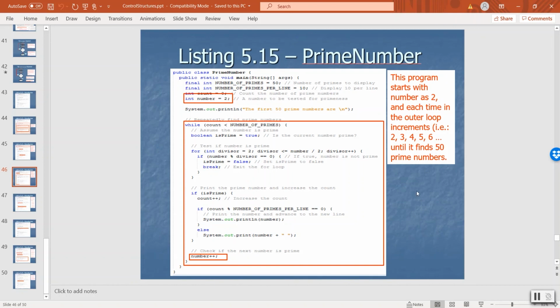The question is, how many prime numbers were there? And we want there to be 50. And that's why we're using this other variable count to keep track of every time we found a prime number, we're going to increment that count. So there's 2 different values that are of importance here. One is the number, which we're going to test to see if it's prime, and the other is the count, so that we will be keeping a count of how many prime numbers we encounter.